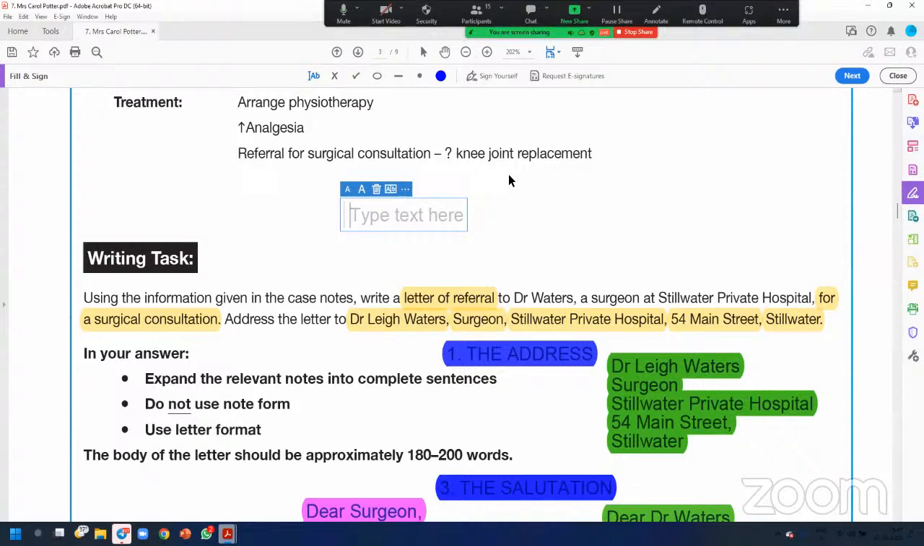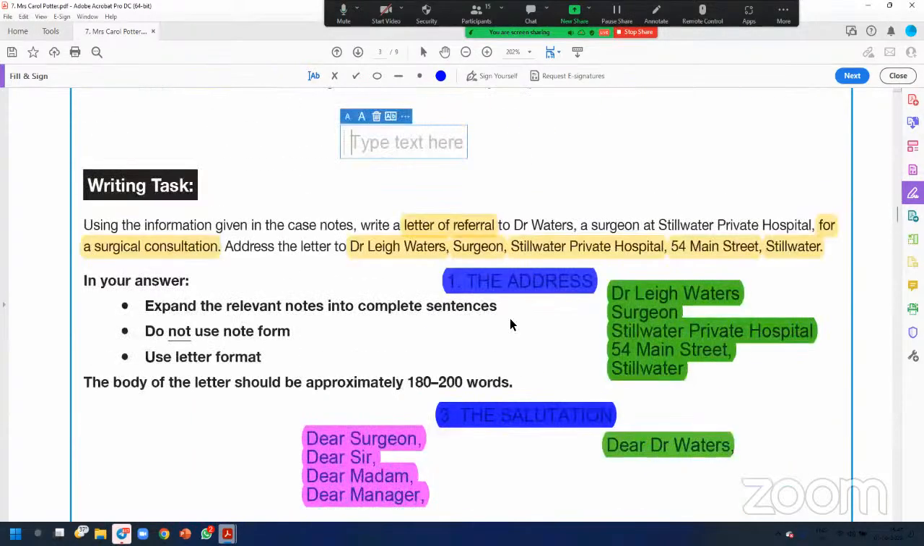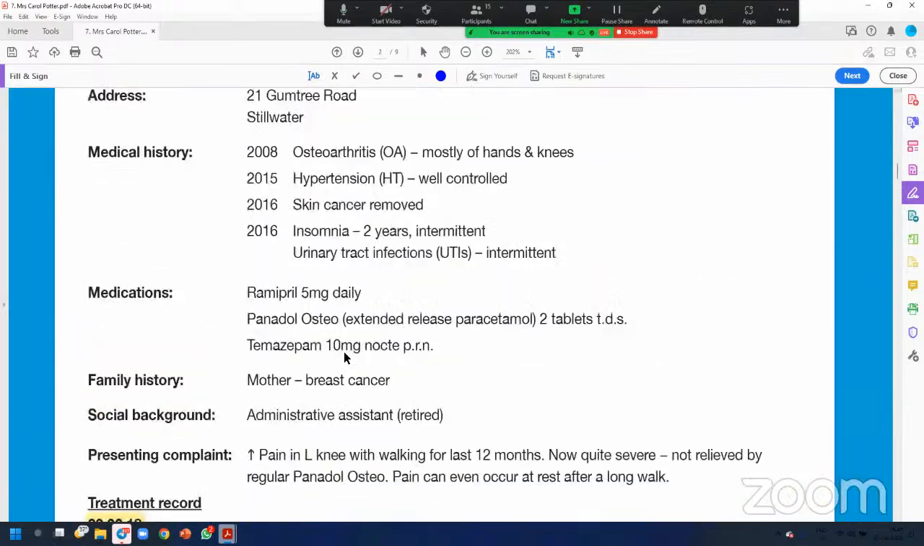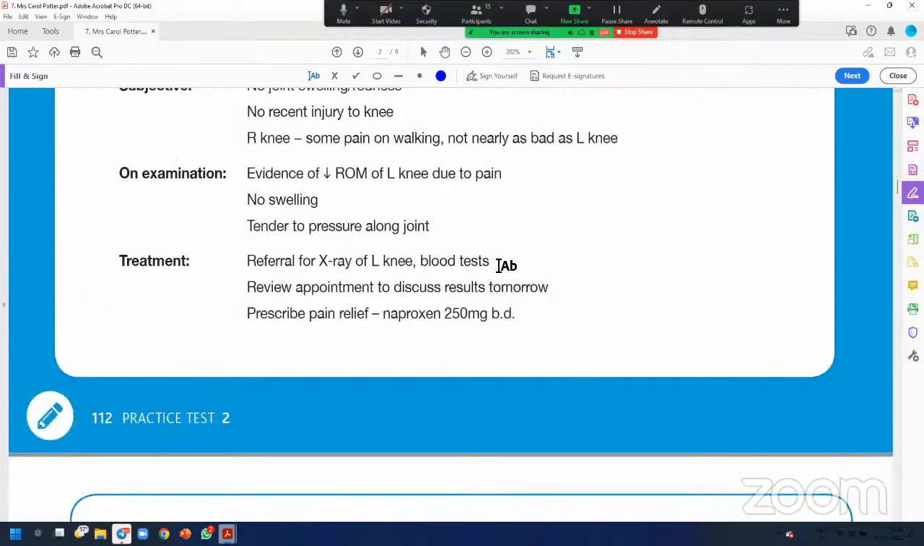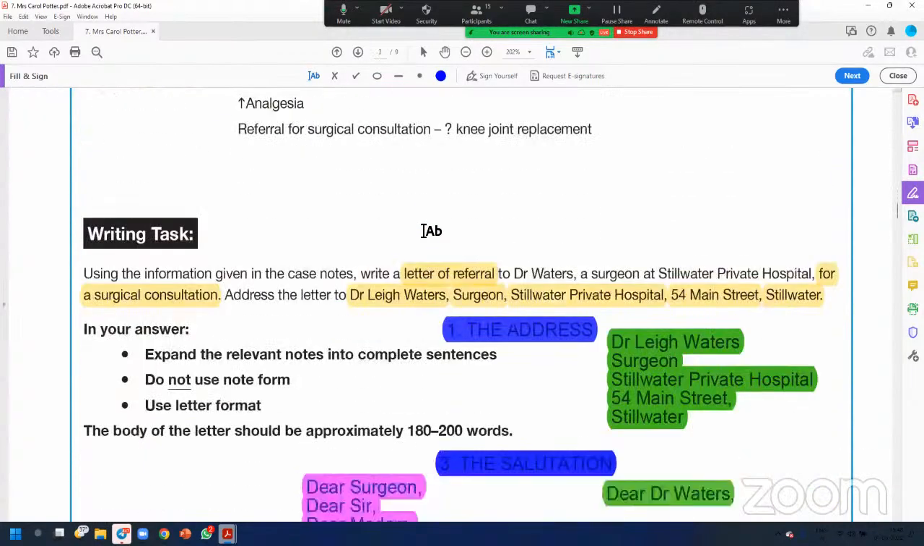What is important? Who is important? Subject is important. What is the subject? Subject is here. Where is the subject? Mrs. Carol Potter. So it is important. Patient details. Patient is important. Mrs. Carol Potter. Then why are you bringing "I am writing to refer"? Utter nonsense. That means it is a very, very ordinary style.